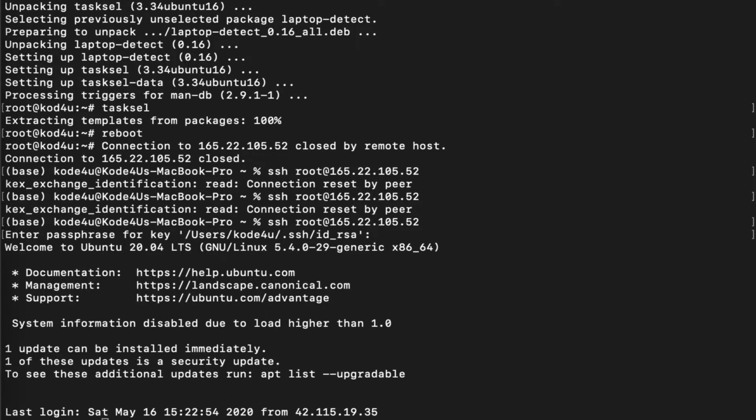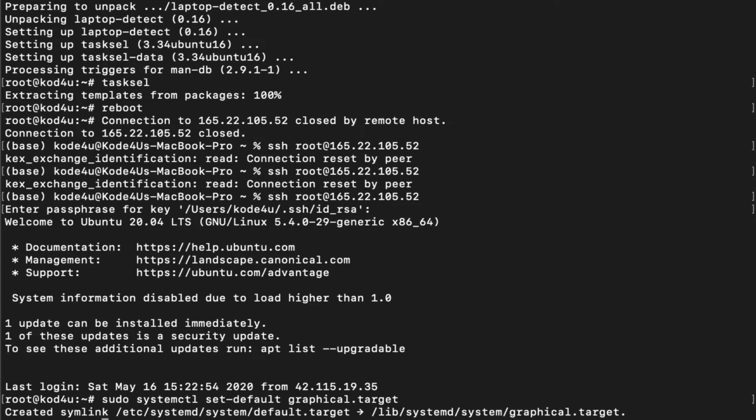Then I need to make sure that whenever I start up the system, it will start up the GUI. So I need to type this command. Okay, it will start the GUI. But because we are connected remotely using our terminal, we cannot see the GUI here. I will show you in another video how to connect to the Ubuntu server GUI from a desktop client. So I will pause the video here, and you can continue with the next step to view your Ubuntu server desktop.